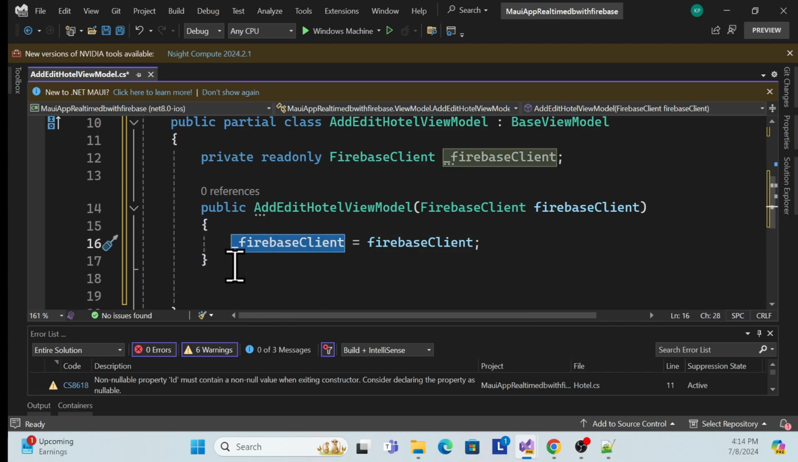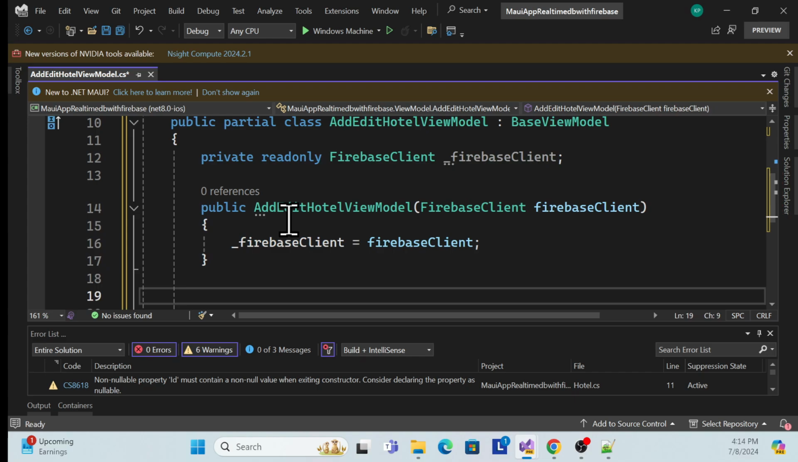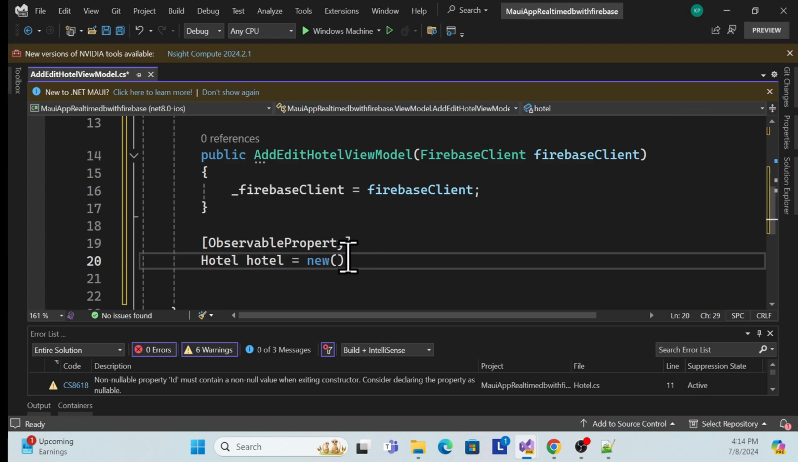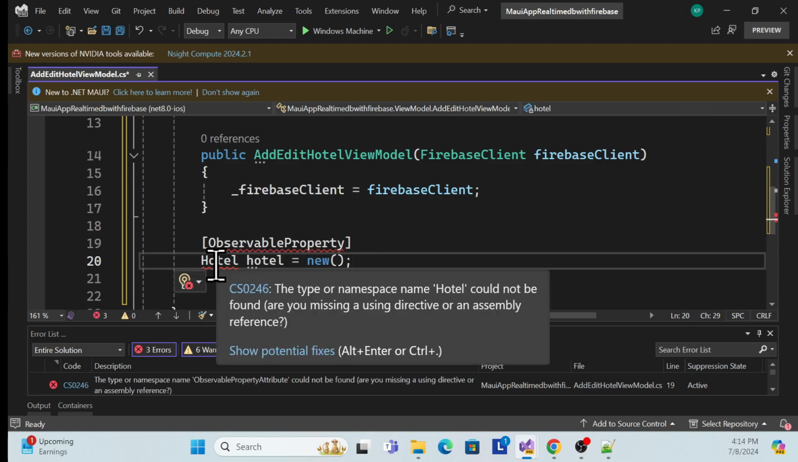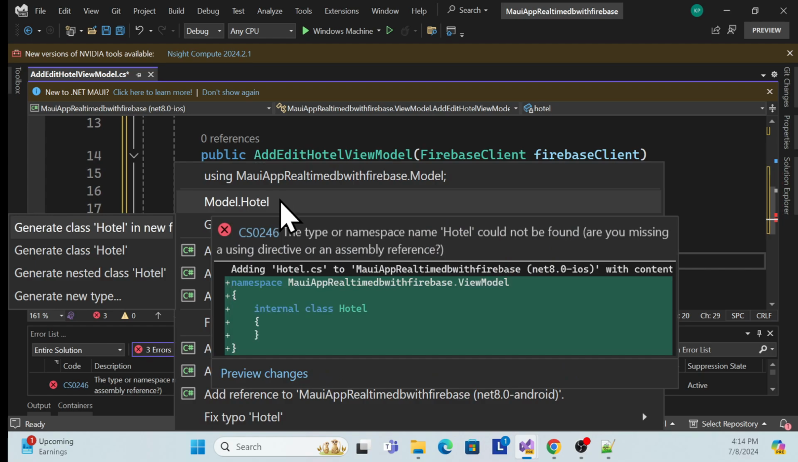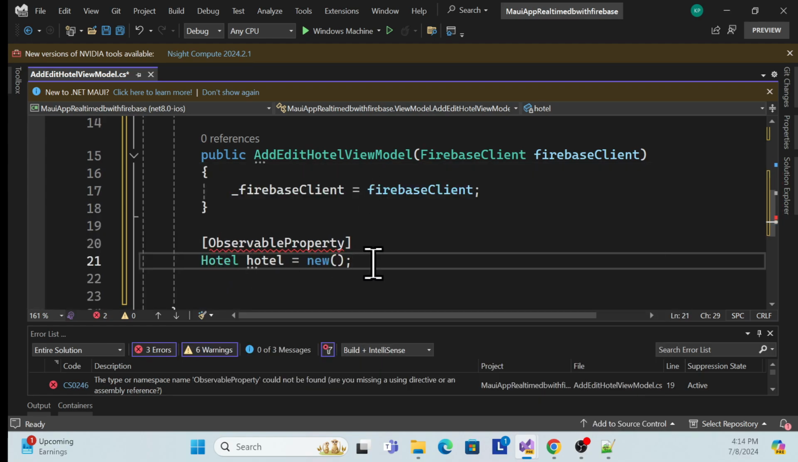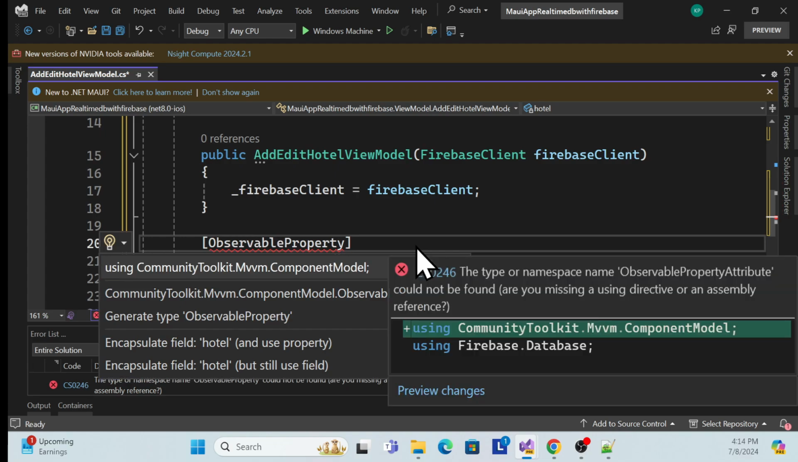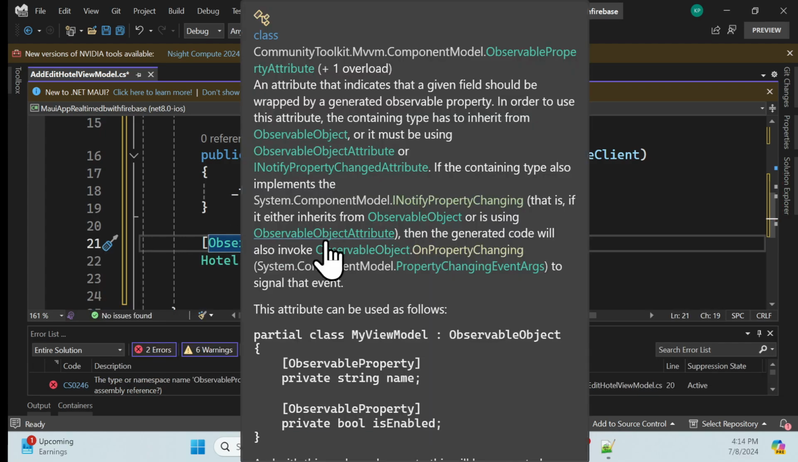So what properties are actually required here? First, we require the hotel property. So let me create an observable property for that hotel, and let me bring back that namespace. This is the namespace of that hotel. And also bring back that Community Toolkit MVVM for that observable property.